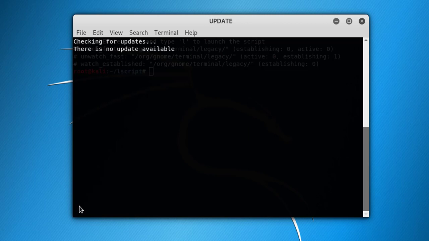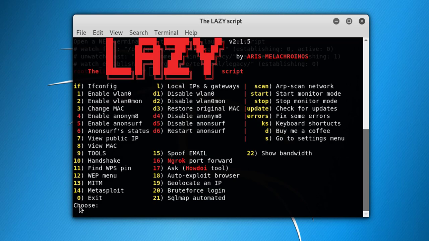So it will check it. Right now there is no update for this command. So this is the way how to install Lazy Script in Kali Linux.